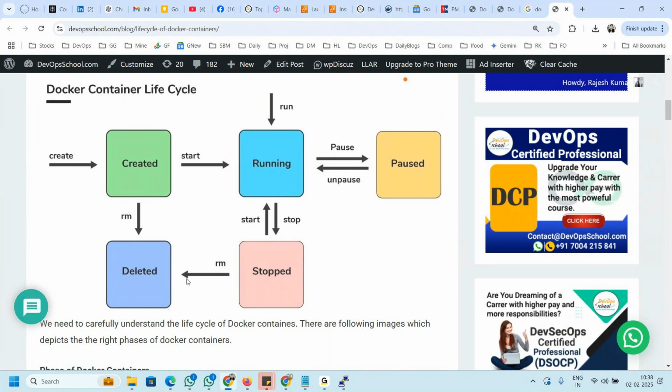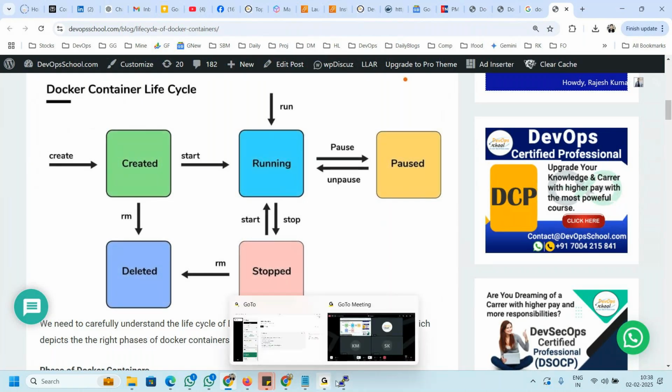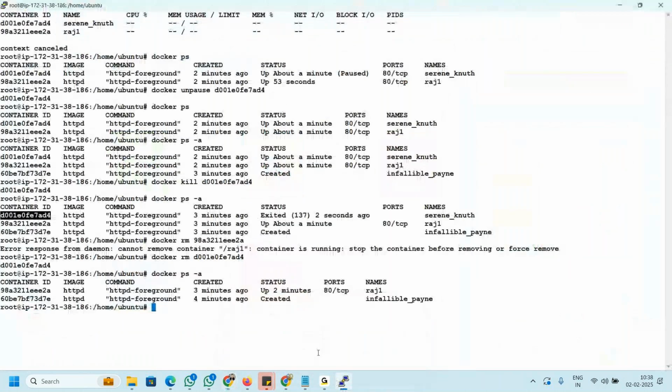Understood? So now, Rajesh, how does the resource allocation happen for a container? Like how many CPU cores will be there, memory and all. On what basis is it getting decided?